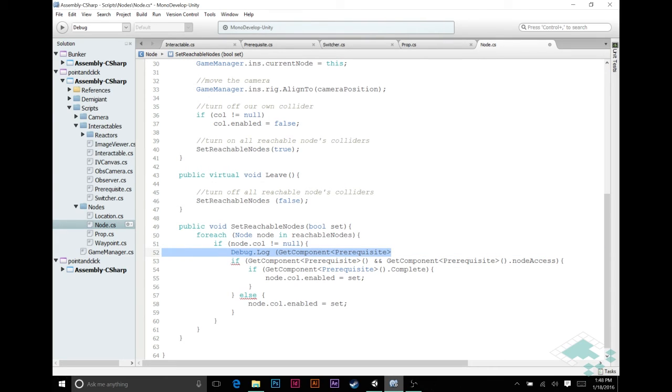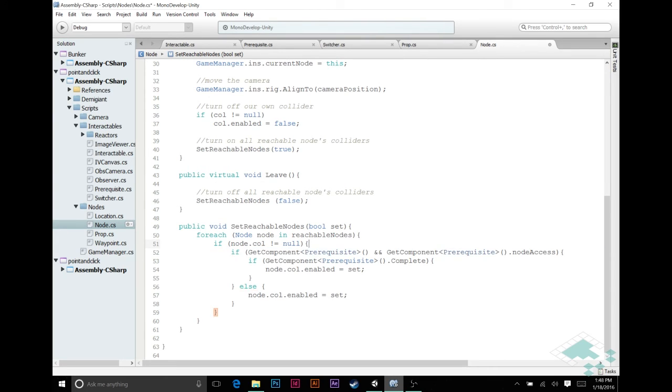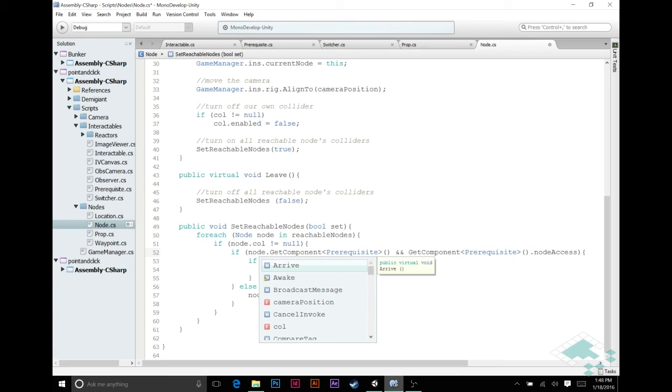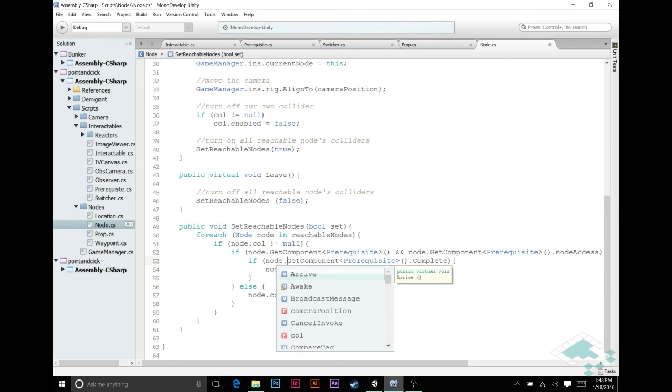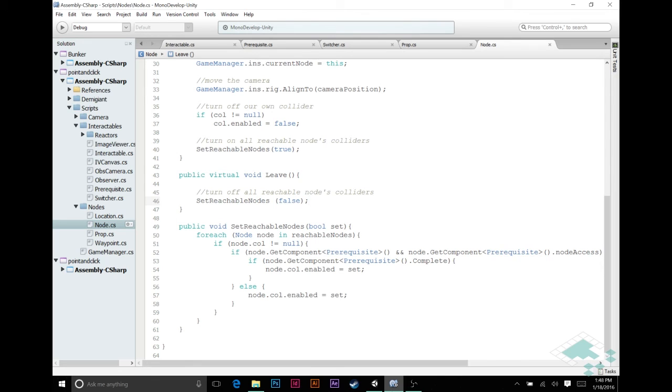This was a silly problem, and sometimes typing it out gets you to it. The problem is, I'm checking to see if the table has a prerequisite, and this should absolutely be checking if the node has a prerequisite. So all of these need node, because we're checking the particular node of the sphere. There we go. That should resolve this for us.